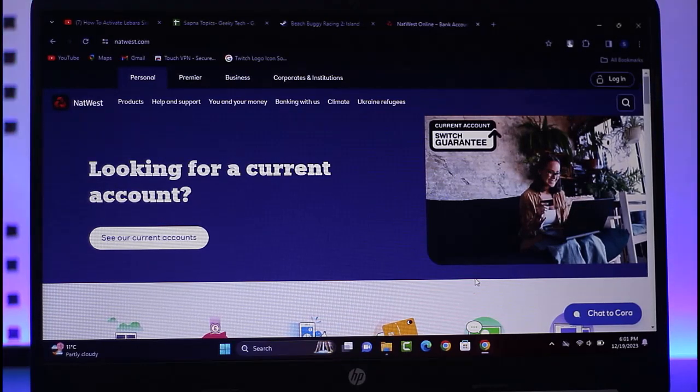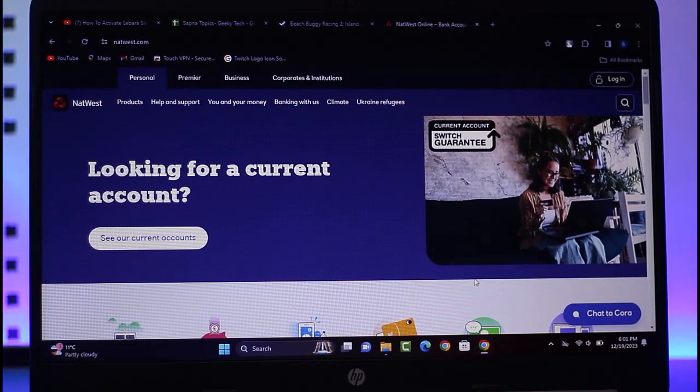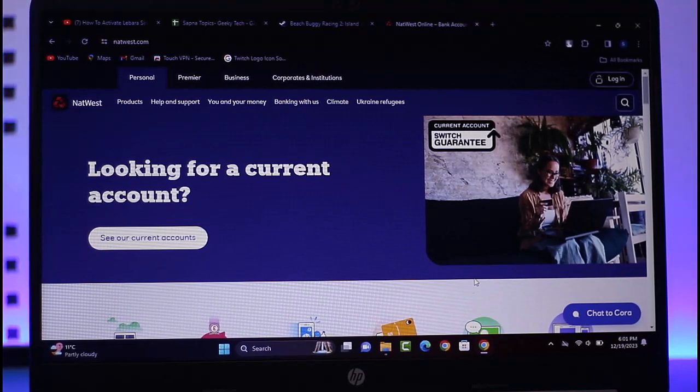So the very first thing would be simply for you to access your web browser and type in natwest.com on the search bar and get into their official website.